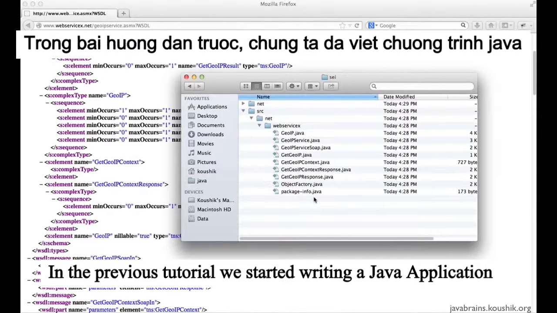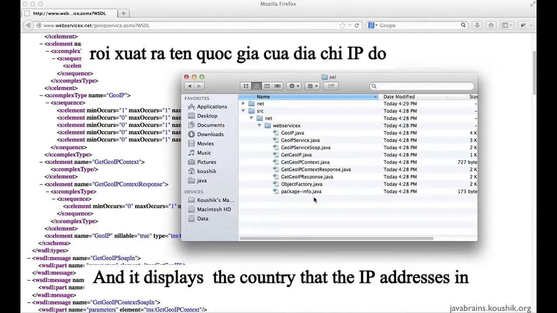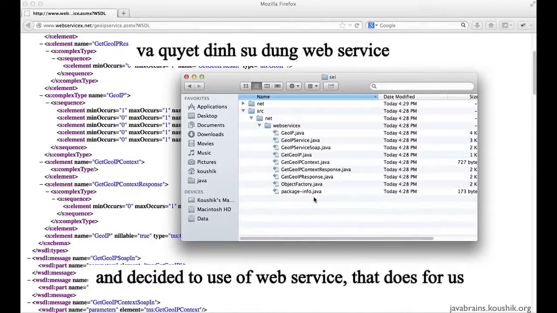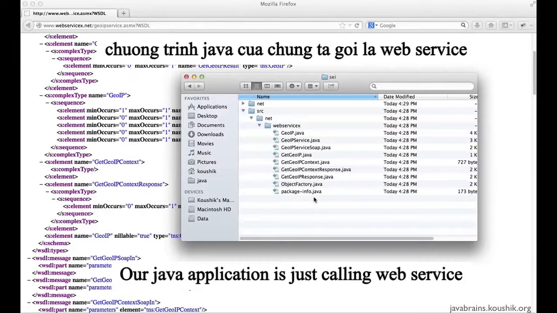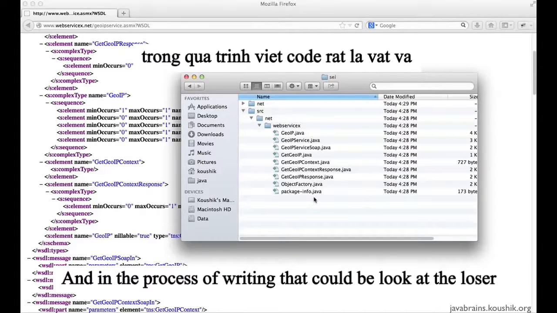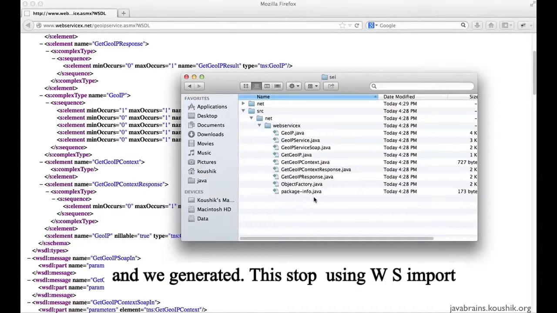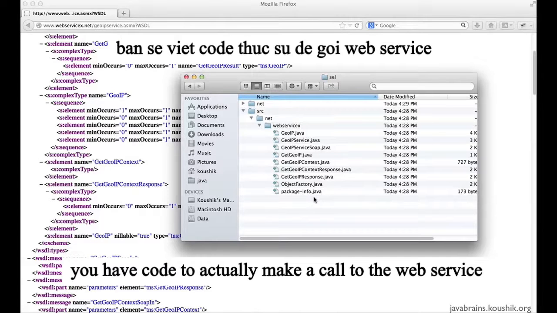In the previous tutorial, we started writing a Java application that takes in an IP address as an input argument and displays the country that the IP address is in. We decided to use a web service that does this for us, and we just display the results in the console. So essentially, our Java application is just calling a web service and getting the work done. In the process of writing that code, we looked at the WSDL and generated the stubs using WS import. In this tutorial, we're going to learn how to use those stubs in our code to actually make a call to the web service.